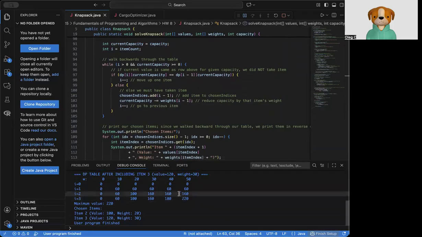It's going to compare this to the entry right above it. So 220 and 160 are different. So then this implies that we added item 3 to our list of best items. So after we add item 3, the maximum capacity is 50. 50 minus 30 is 20. So we added item 3, had 20 capacity left over.